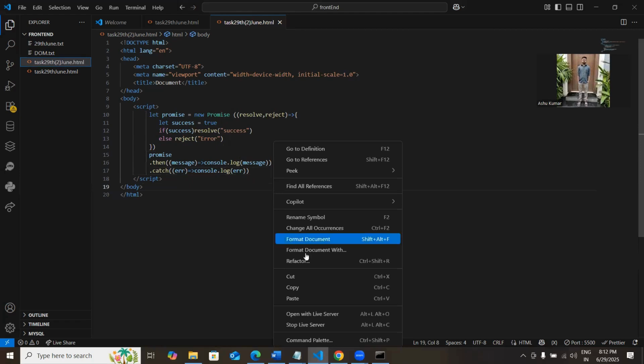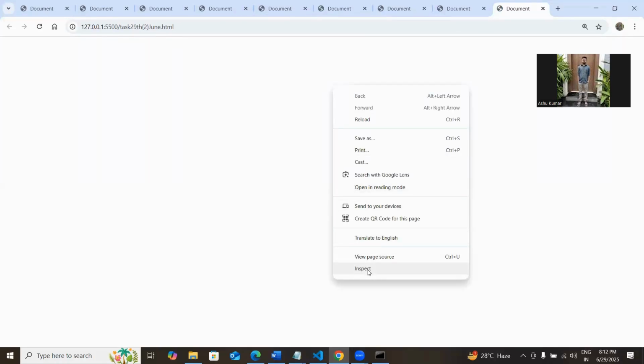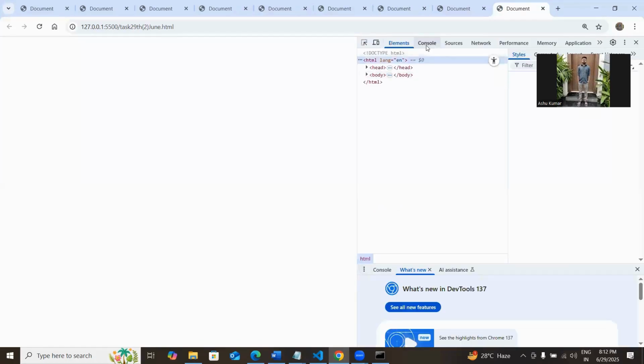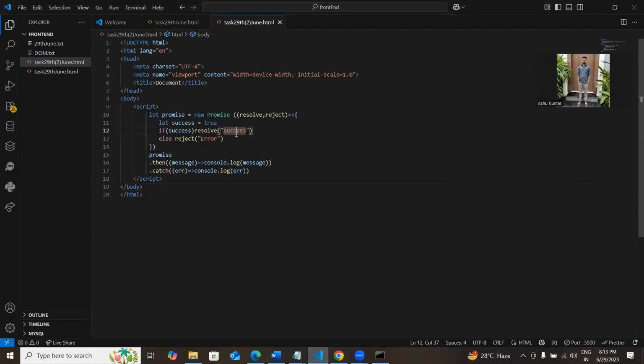So now if I run this code, let's see how this works. Here inspect and go to the console part. You will be seeing that success is coming here. From where is this success coming? This success is coming from this part, guys. Whatever the query we have posted, it is true and it is resolved successfully. I hope this thing is clear to everyone.